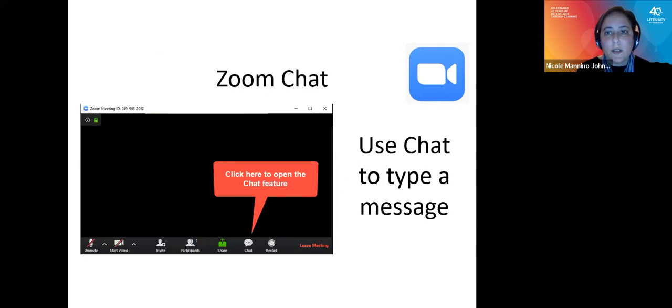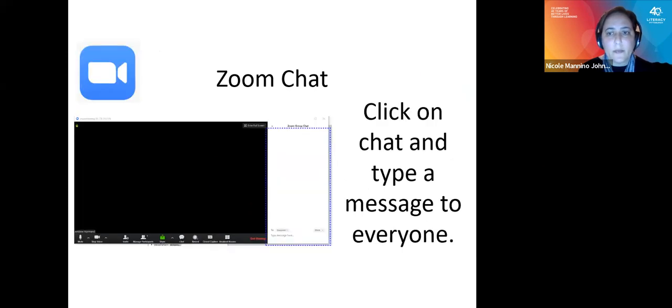You can teach students explicitly how to use chat. You can tell them we use chat to type a message, and we're showing them where it is on their screens with these images. Then you tell them, click on the chat and type a message to everyone. Okay.